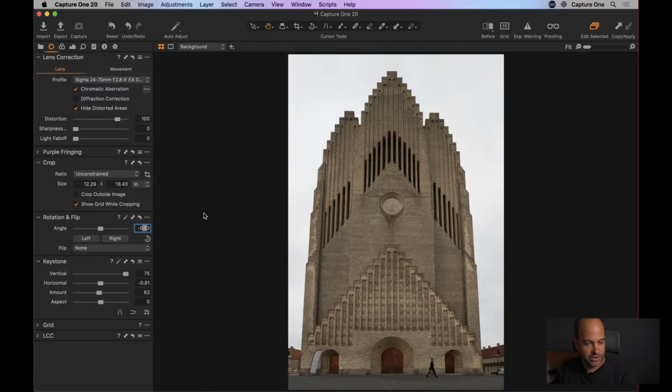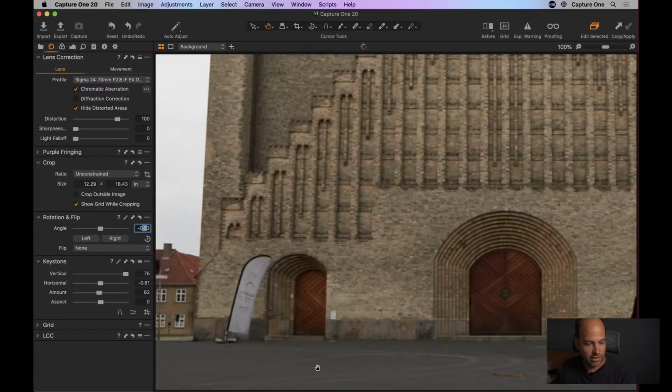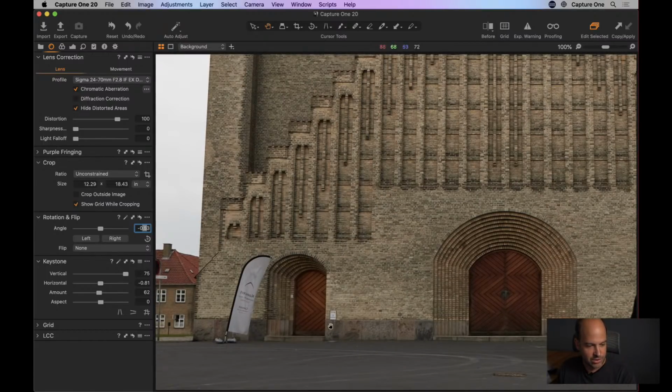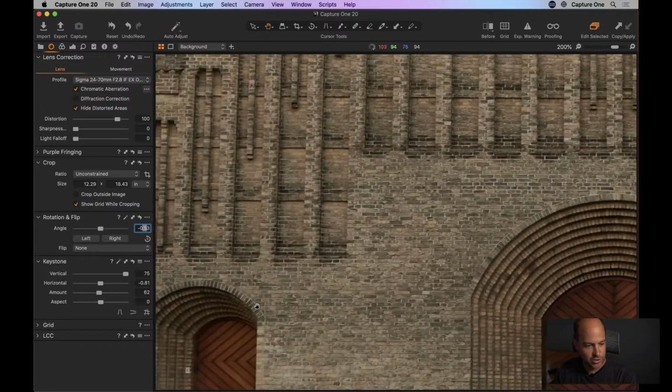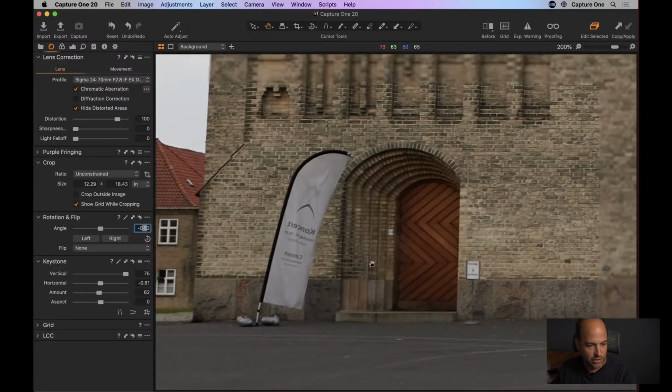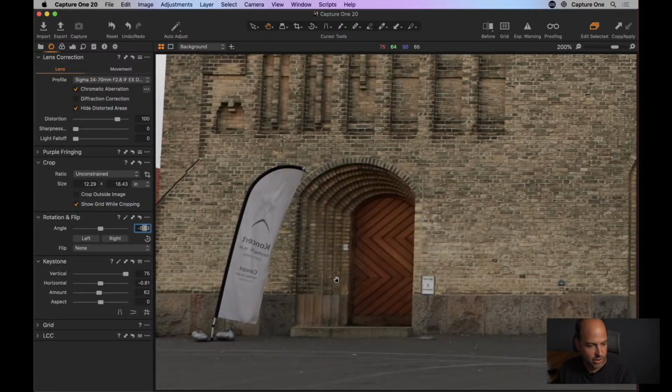Now, before we get on to do any editing, we've got this kind of annoying flaggy thing over here, and also a sign as well, which we want to get rid of. So first of all, I'm going to tackle this flag. So I'll zoom in a bit closer just for you guys so you can see what's going on.